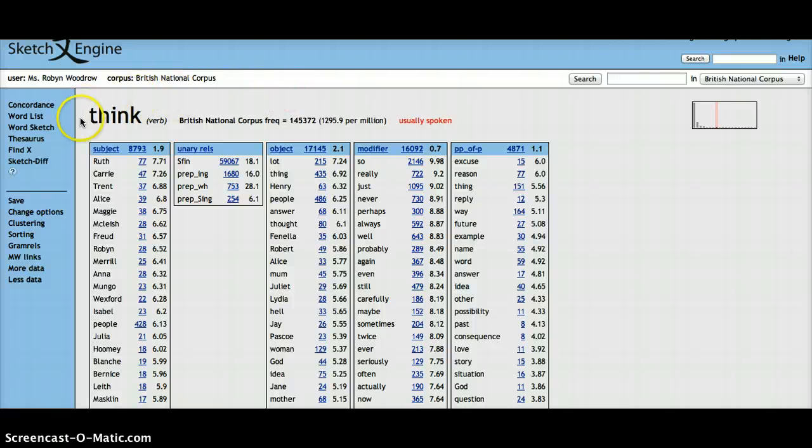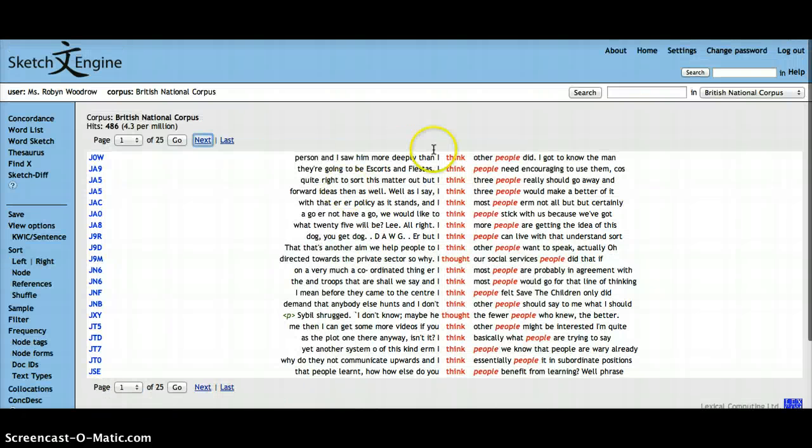If you're interested in a particular word in the word sketch, you can click on it. So let's say think and people. We can click on the link there for people, and it will show you the concordance lines with the query term in the middle with the item that you've clicked on in the word sketch in the context.